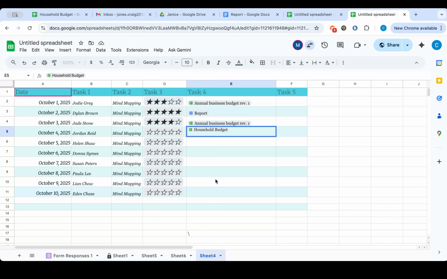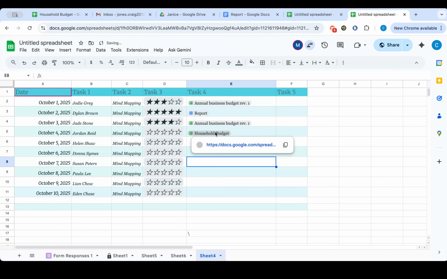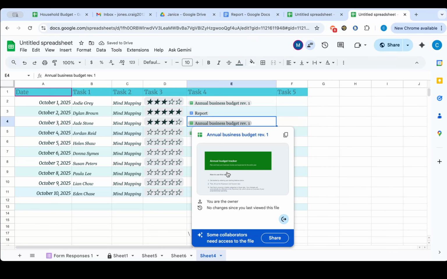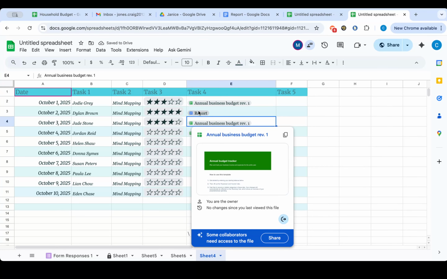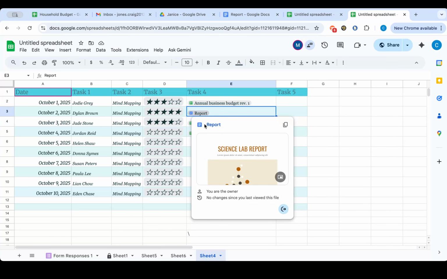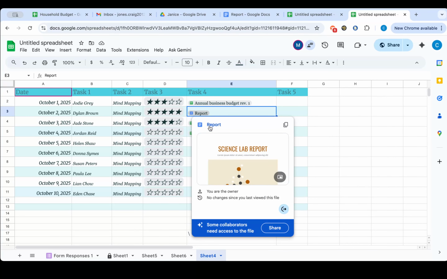And that's it. By following these steps, you've just inserted a file smart chip into your Google Sheet. This small but powerful addition can save you a lot of time and streamline your workflow. If you need to reference the file again or share your spreadsheet with a colleague, they'll have all the information they need right at their fingertips. It really makes collaboration much more efficient.